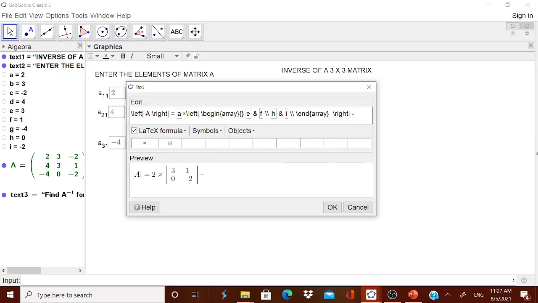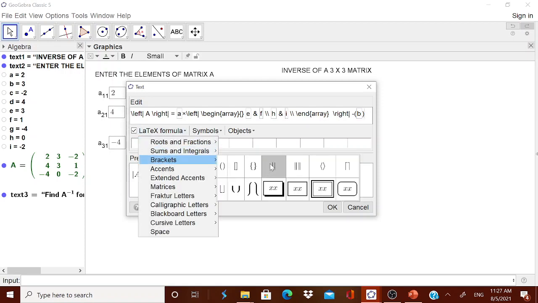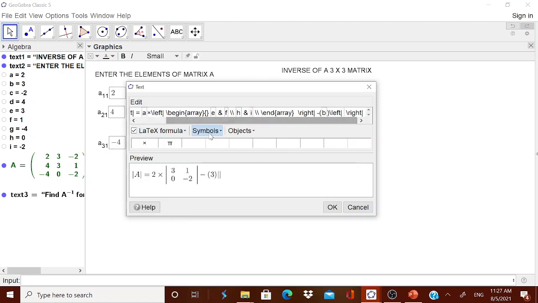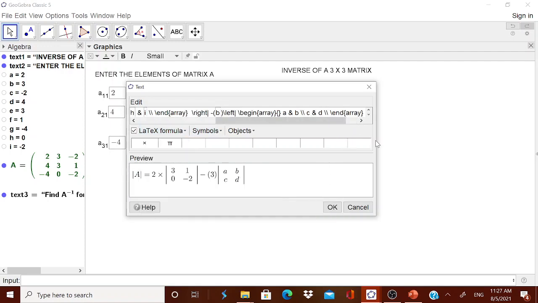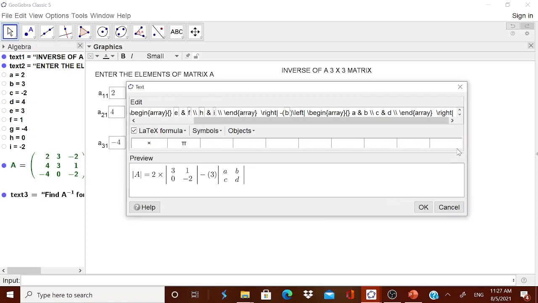Then minus of the second element, which will be B. Put it always inside the bracket, because we don't know what B is. B may be negative sometimes. Negative into negative will give you a positive value there. But go to the LaTeX formula, once again bracket, go to this. Here you go to the LaTeX formula and then enter a matrix. Is it okay? I enlarge it so that it will be easy for you.